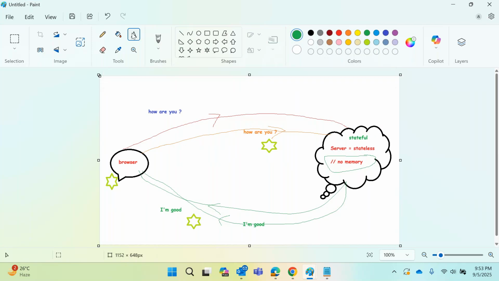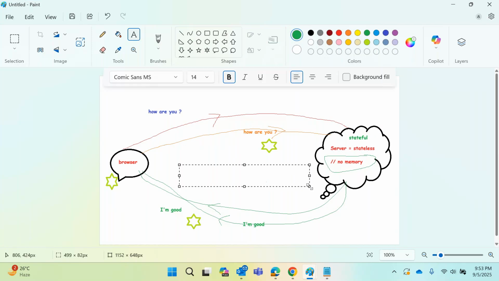So now the question is, what are cookies and their significance? I will say, cookies make the server stateless to stateful. Okay, that's the answer. Is that clear, Joy?